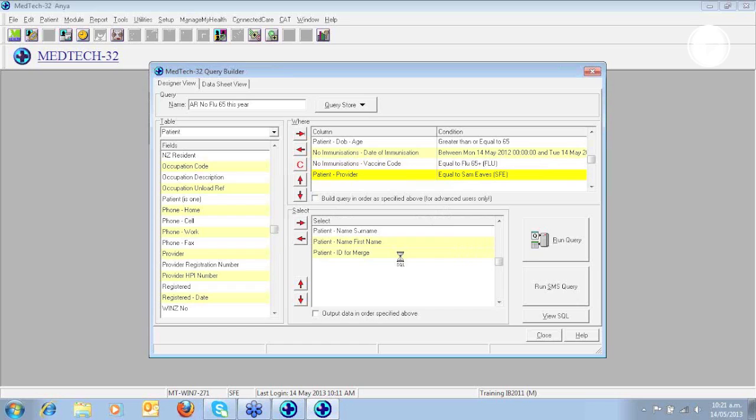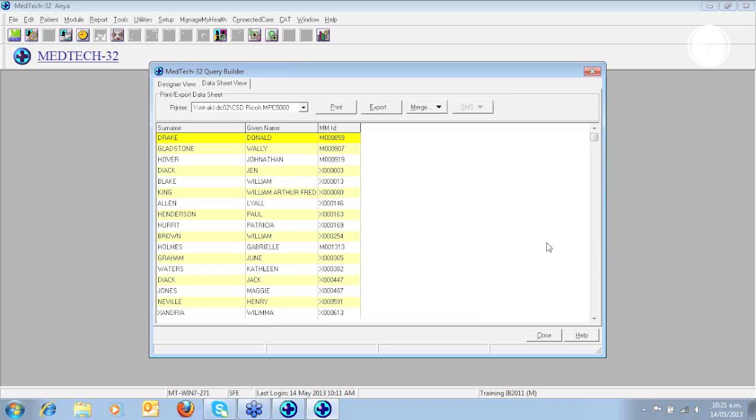So I'm going to select CMEs. So at the moment I'm only going to identify those patients belonging to CMEs and they had no immunizations for flu 65 in the last 12 months and obviously older than 65 years of age, or 65 exactly. I'm going to run the query.